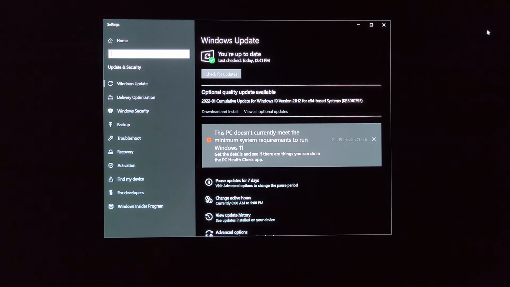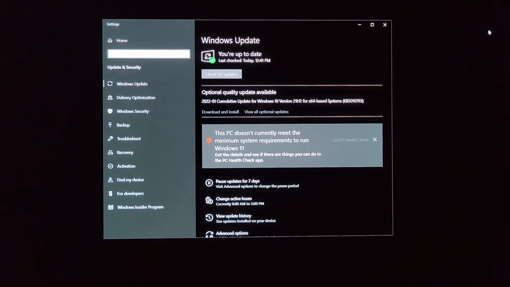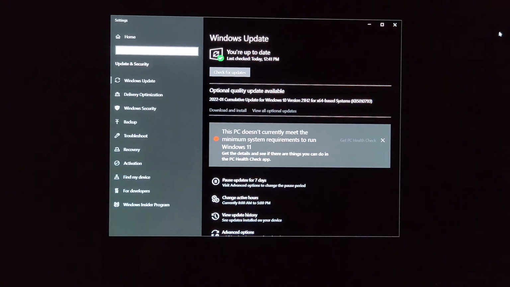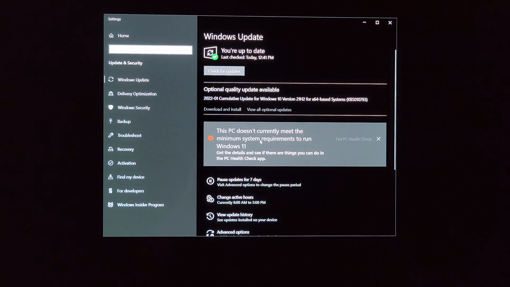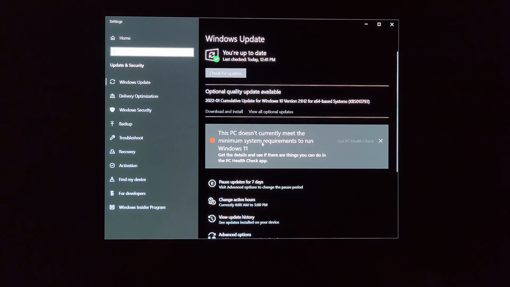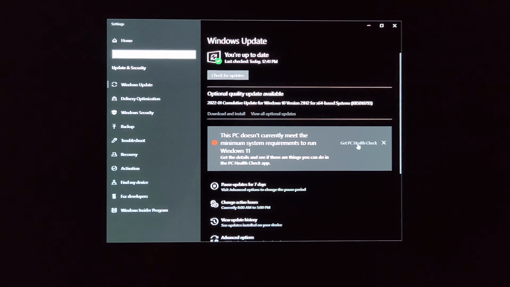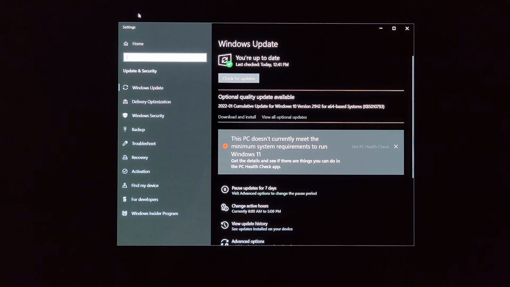This is Will, and if you're thinking about doing the Windows 11 update, and you go to your Windows Update tool, and you get presented with this lovely message here that your PC doesn't currently meet the minimum system requirements to run Windows 11. And so you can download this thing called the PC Health Check. You click on it, it takes you to a Microsoft site.